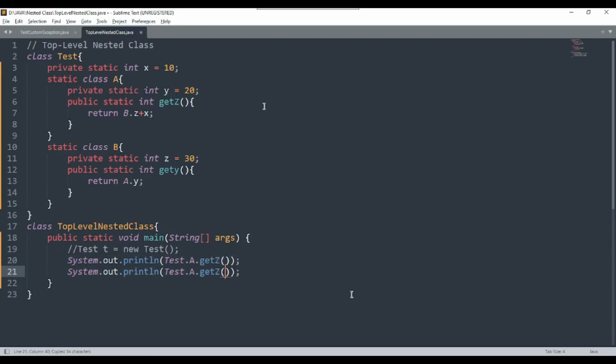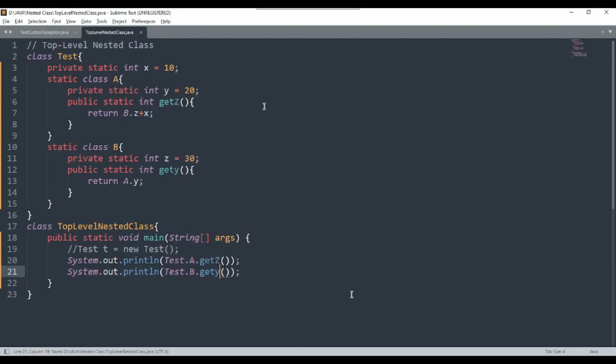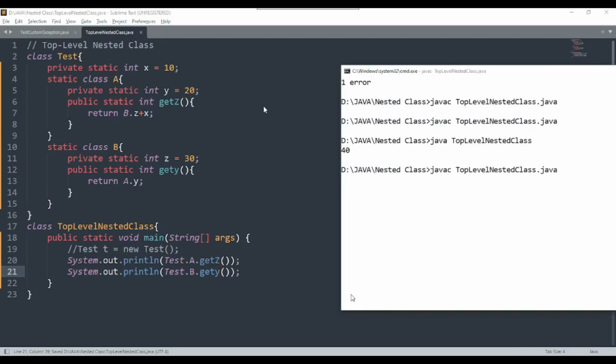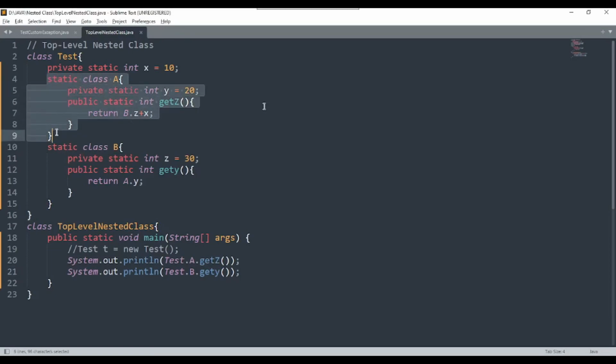Now I am copying the line and pasting it over here. Now I will write Test.B.getY. So this will return the value of y. It compiled successfully. Now I am running the file. We are getting 20 because in the y variable we have 20 as a value. Okay, so this is what we have created: two nested classes, two top level nested classes with the proper variables, and we have accessed that static variable by the class name also, right? This is what the top level nested class is about.